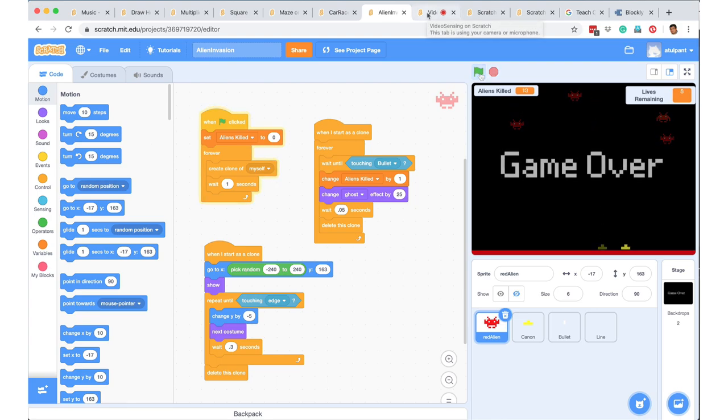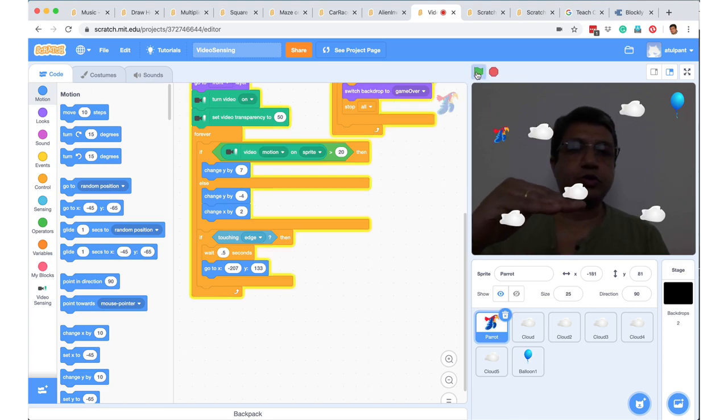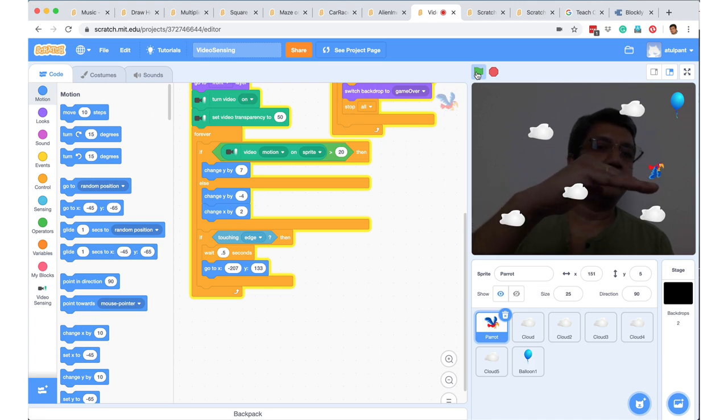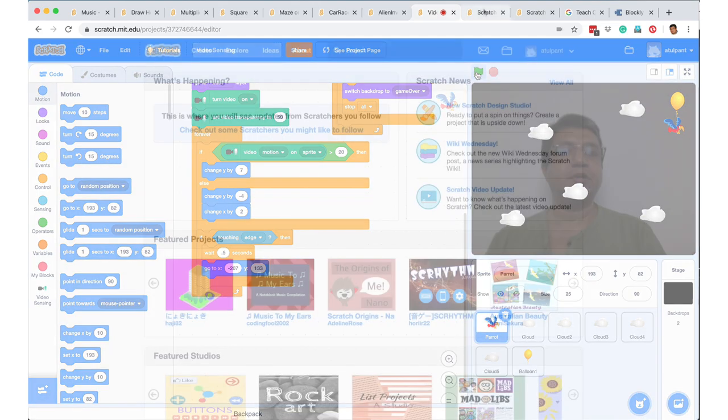Scratch offers some pretty advanced stuff, like this is me while recording the video, and this is a game which works on video sensing. So just watch. See, it's sensing the touch, my touch, and I have to guide the parrot and take it to the balloon.